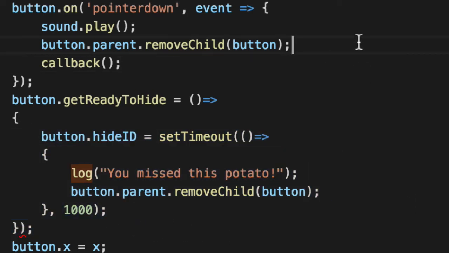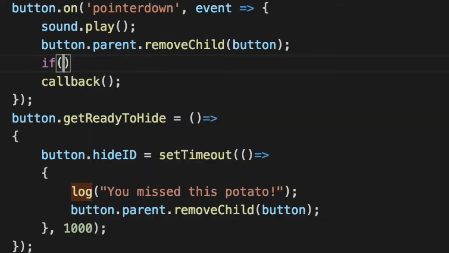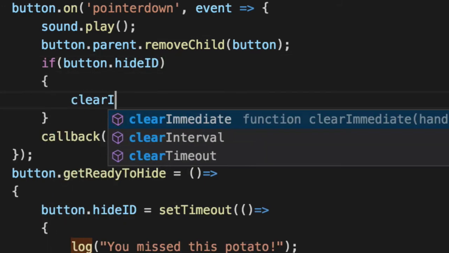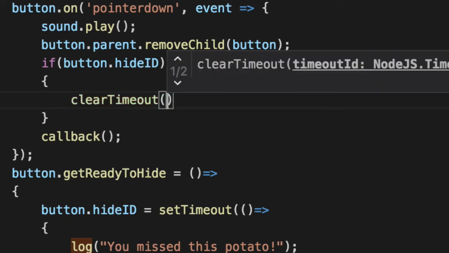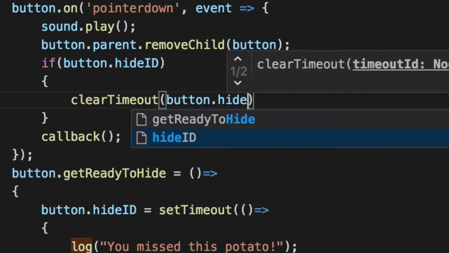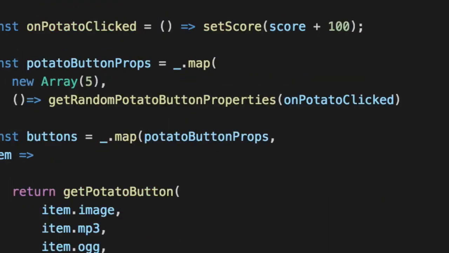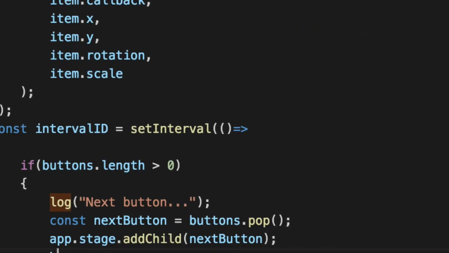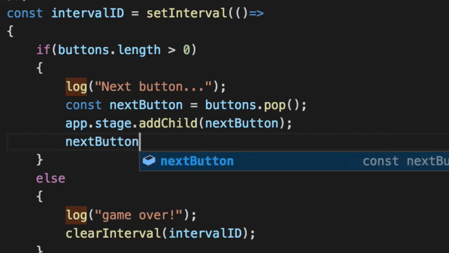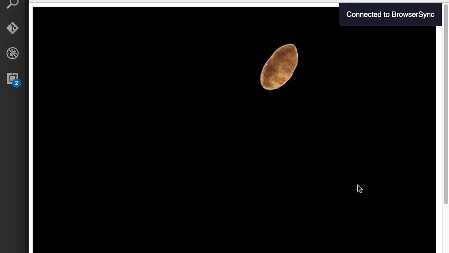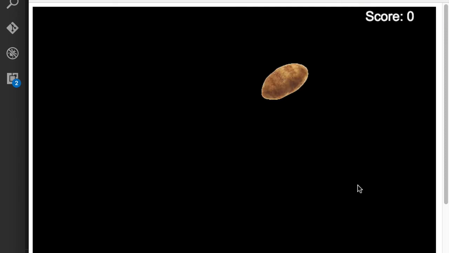Right before we call our callback, we'll go ahead and clean our mess. We'll say if the button does have a hide ID, then we'll go ahead and clear that timeout. So don't run the hide. We'll call this right when we show the function. Show the button, that way it starts right when it appears. Now when we click and save and reload, you'll see it is there, but then disappears.